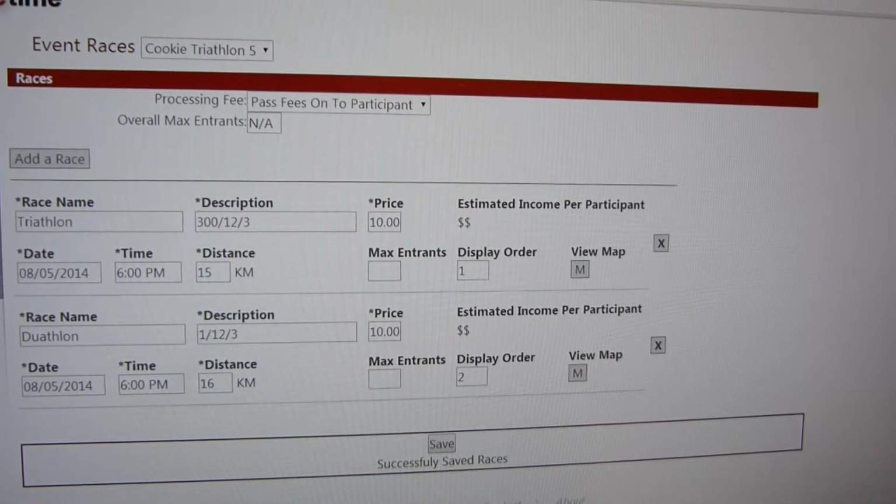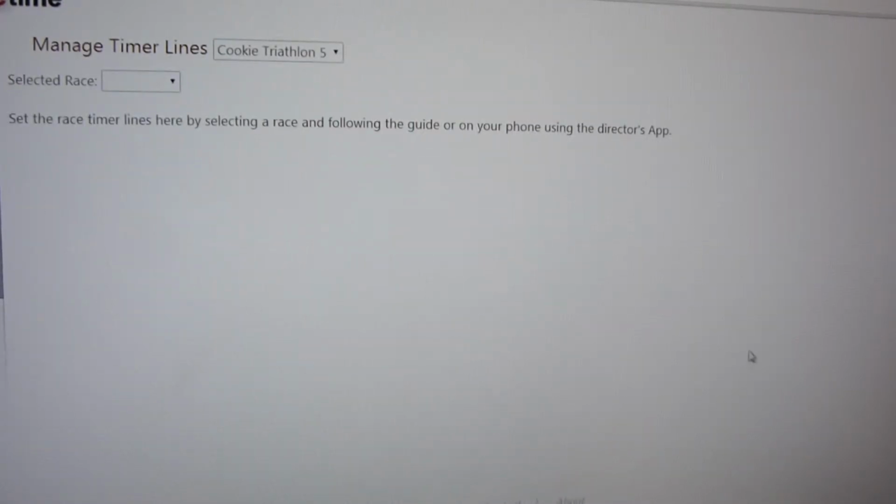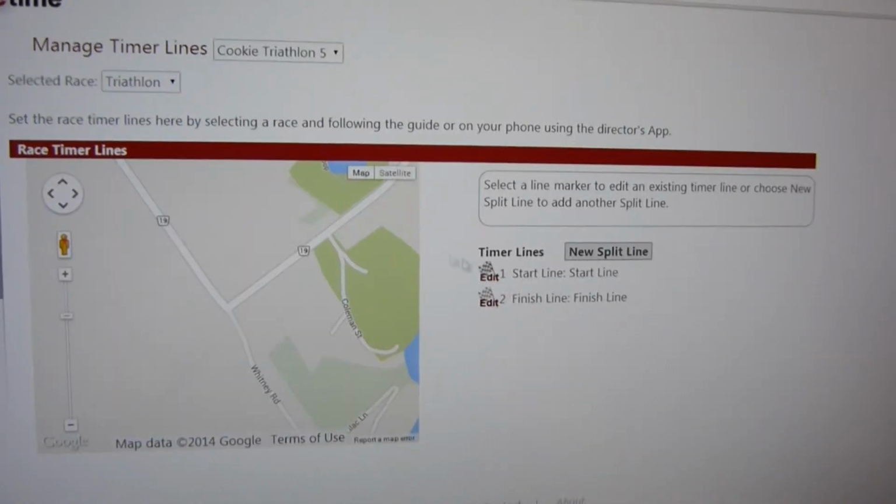This timer lines is a component of our smartphone timing. So if you have people timing themselves on their smartphones, then they will be utilizing these timer lines, which are GPS virtual lines. Nobody sees them. You do have to put them in just so that they will show up on your tablet.